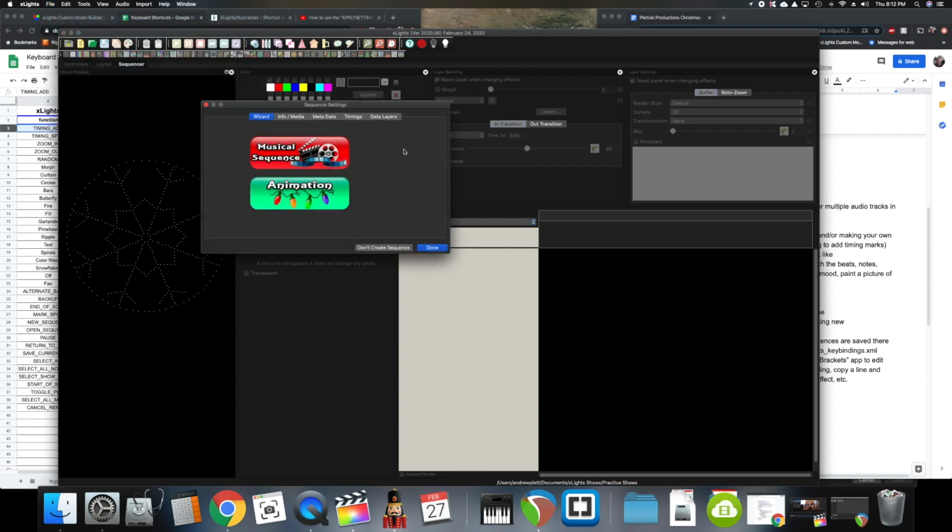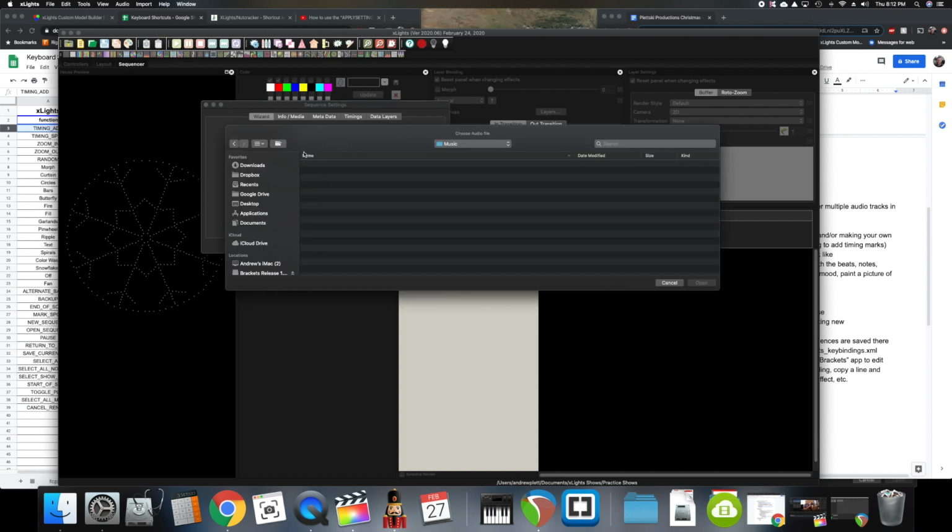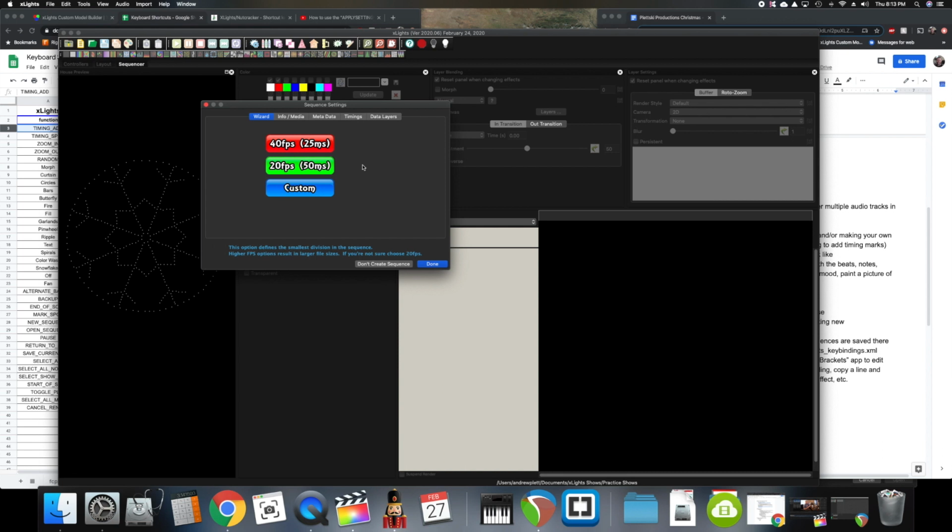Okay, when you create a new sequence, you can choose if you want just a plain animation or if you want to add an audio track, so you can do a musical sequence. So we'll go ahead and click on that. And the music we want to pick, you need to know where you saved it on your computer. After you pick a song, you can choose your frames per second.